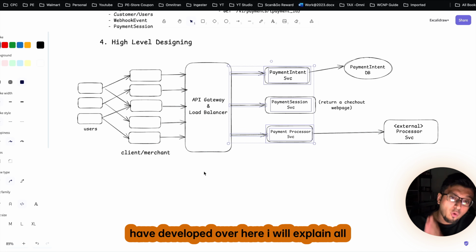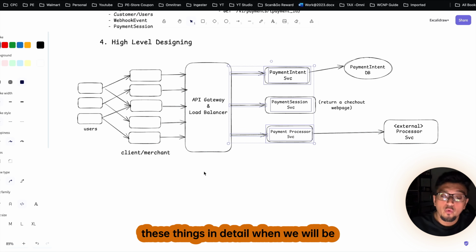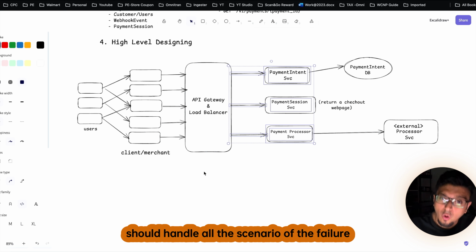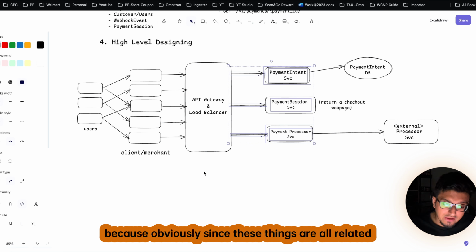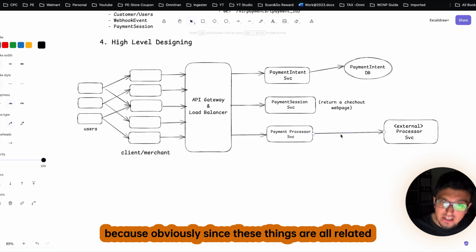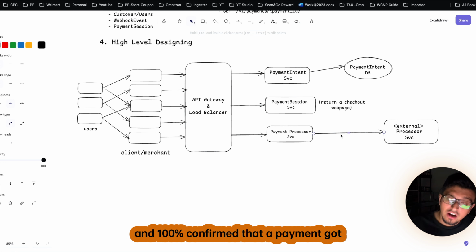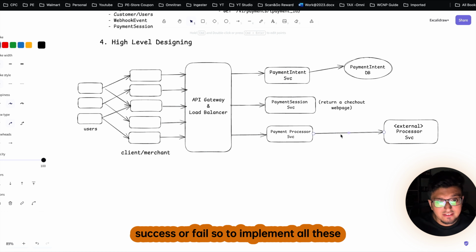I will explain all these things in detail when we go into our next step, on how we should handle all the failure scenarios, because obviously since these things are all related to money, we should be 100% secure and 100% confirmed that a payment succeeded or failed.